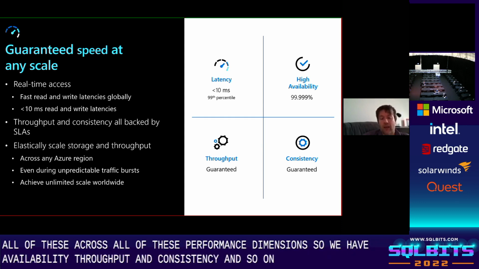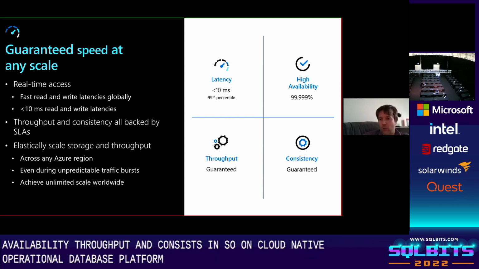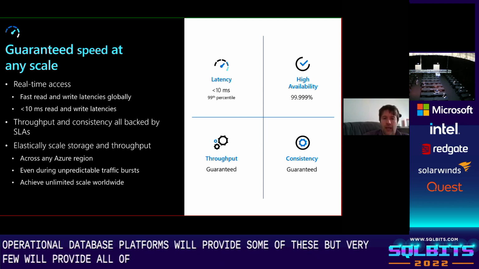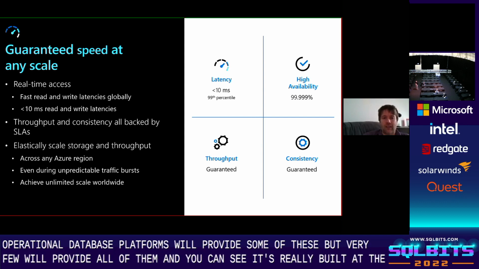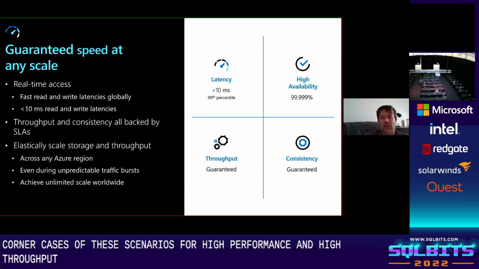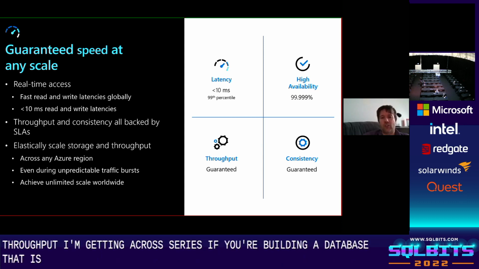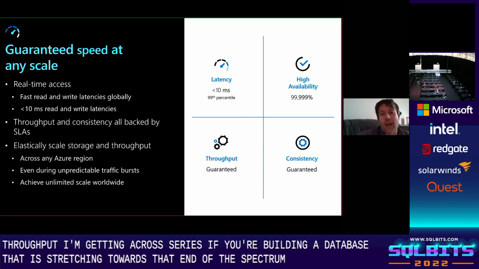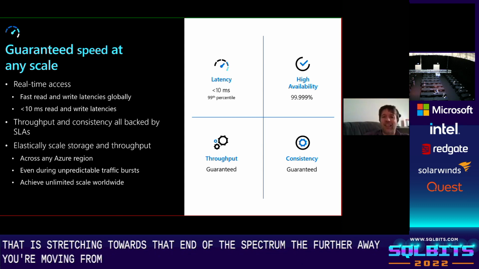You'll find many cloud native operational database platforms will provide some of these, but very few will provide all of them. You can see it's really built at the corner cases of these scenarios for high performance and high throughput. The point I'm getting across here is, if you're building a database that is stretching towards that end of the spectrum, the further away you're moving from something that's easy to provide an analytics layer for.